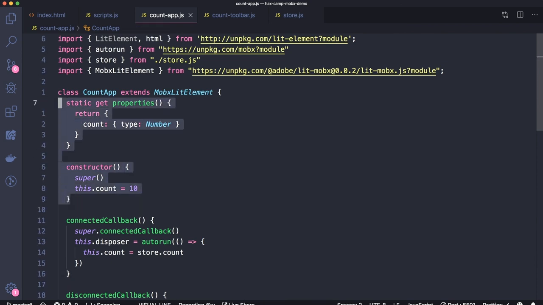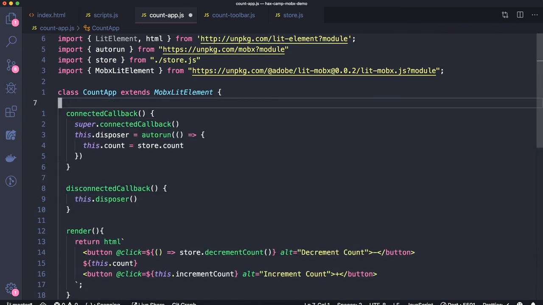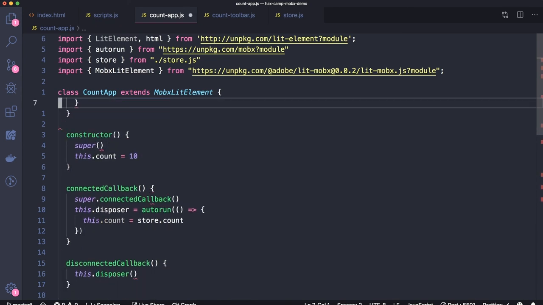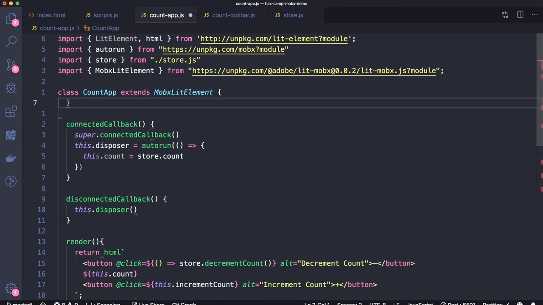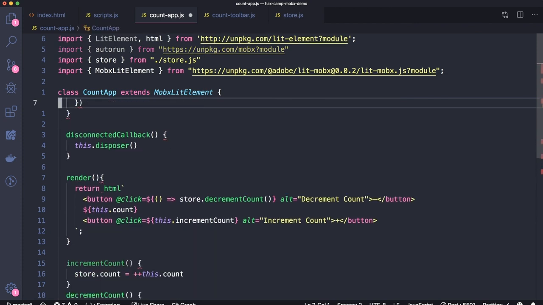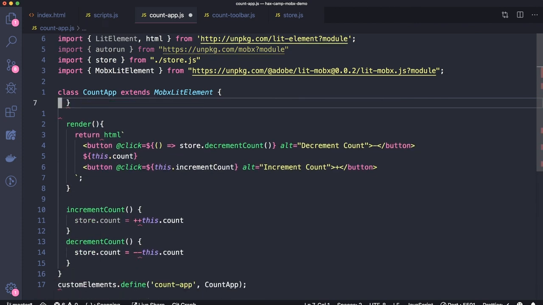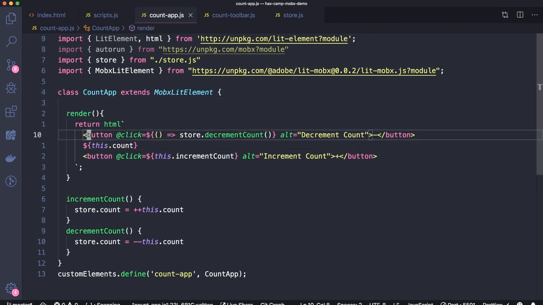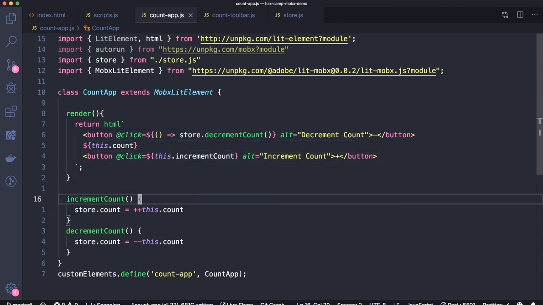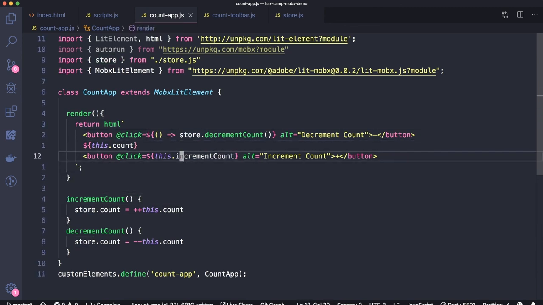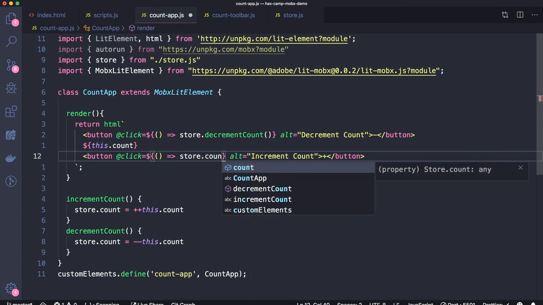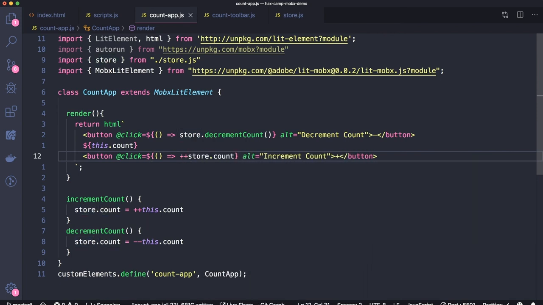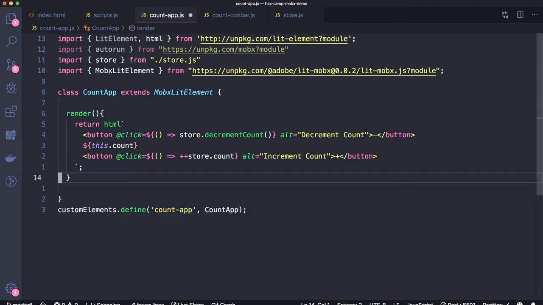Then you can just get rid of all this stuff. You can get rid of the constructor, the properties. I no longer need a local count. You can get rid of the connected callback, the autorun, the disconnected callback, all that jazz. And what you can do is now say, like, store.count, increment that. Get rid of these.